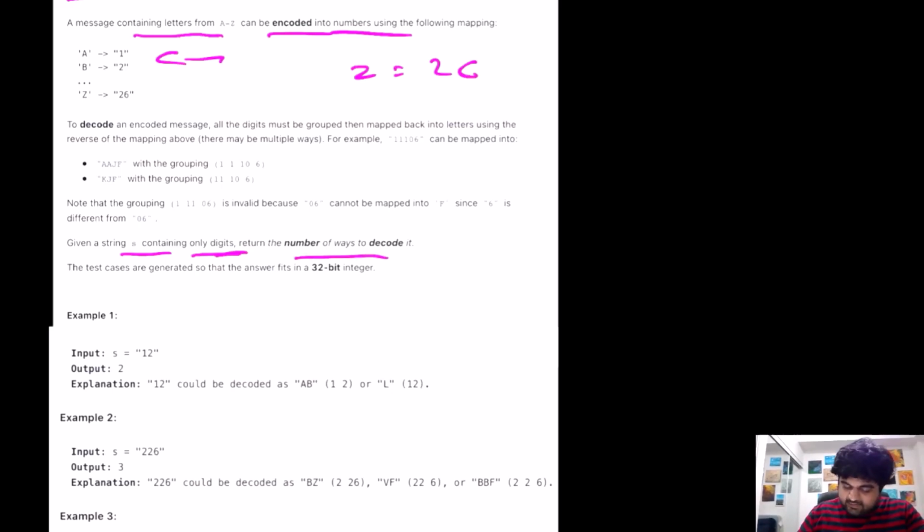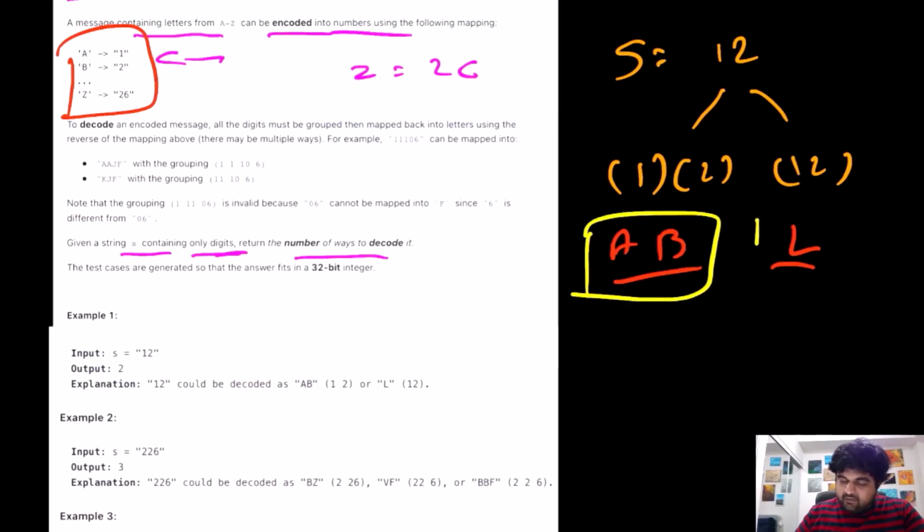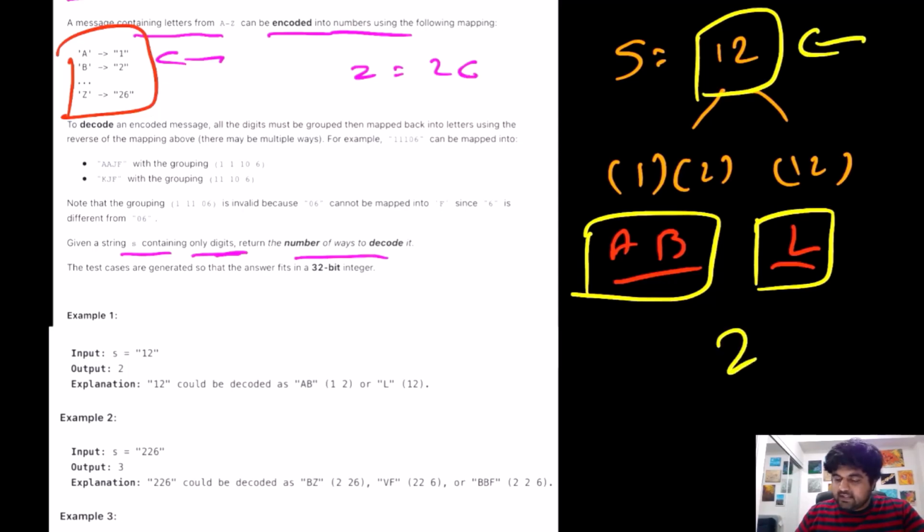So let's understand this with an example. Suppose our given input S is equal to 12. We can decode this in two ways. One way is to consider 1 and 2 as separate elements, and the other is 12 by itself as a single number. The values for 1 and 2 would become A and B, and the value of 12 would become the letter L. We don't need to return these values, we don't care about them. We need to return how many different ways we can decode the given input string, and in this case the answer would be 2.